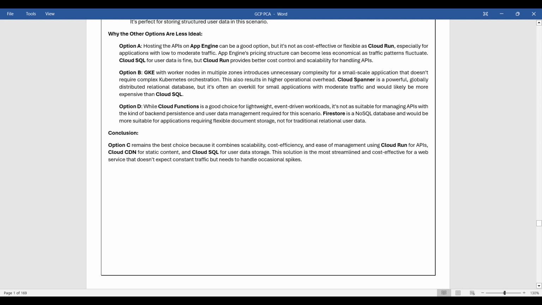Cloud Run for APIs, Cloud CDN for static content, and Cloud SQL for user data storage. This solution is the most streamlined and cost-effective for a web service that doesn't expect constant traffic but needs to handle occasional spikes.